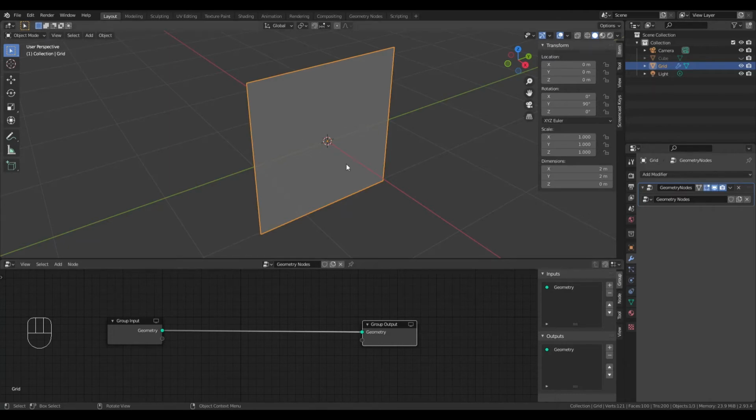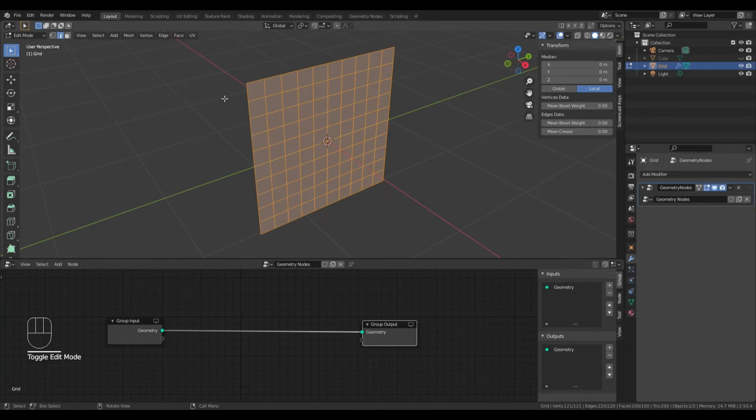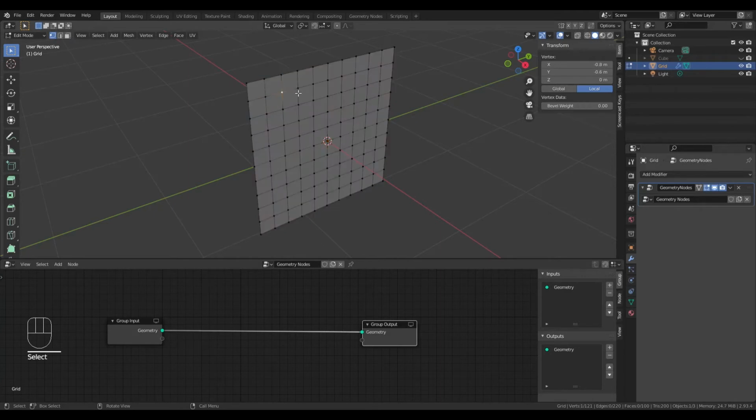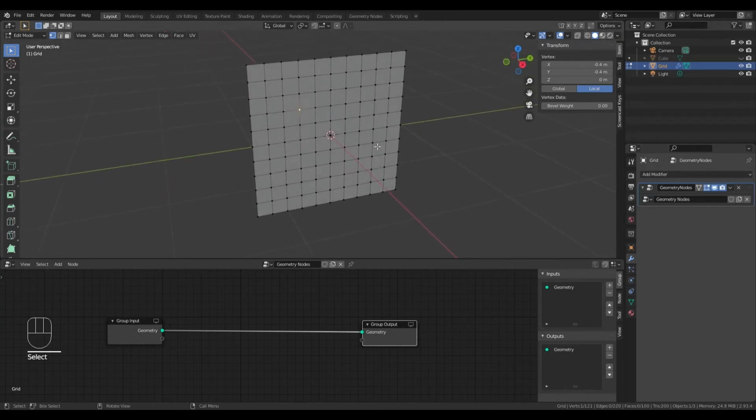Now the geometry node editor lets us do something pretty cool. And if we go into edit mode, and then we go to a vertex select, we can see all of these vertexes. And what our goal right now is to replace these vertexes with sandbags.